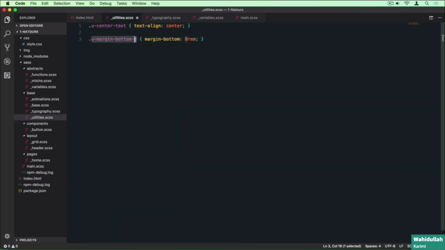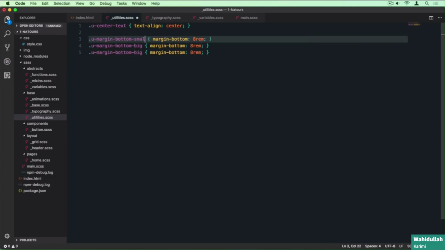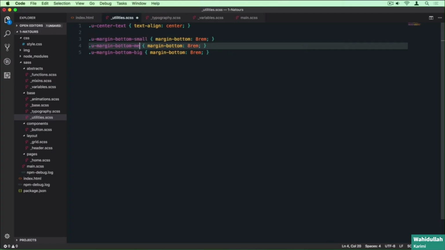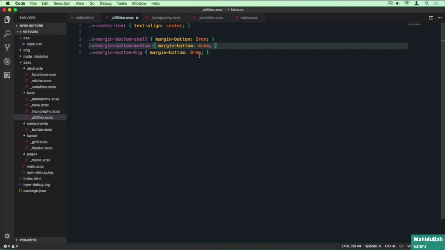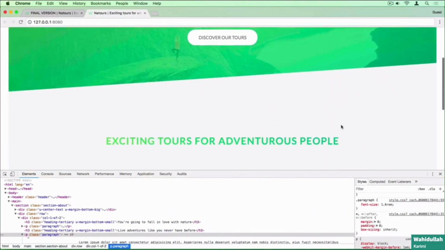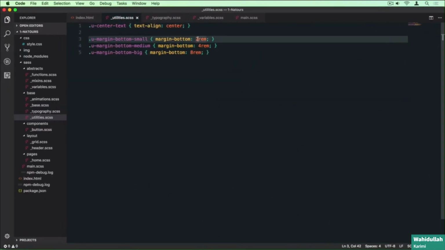Okay, so this one is big, and now we want one that is small, and maybe even one that is called medium or something. So small, and one called medium, let's say. So let's make it 2, and this one 4. Maybe we can use it later at some point. And now it makes sense to have the utility classes like that, because then if we later want to change this margin bottom actually to like 4 or 1.5 or something like that, then the name still makes sense that we have here in our markup. Okay? So let's check it out. And yeah, okay. And actually I think it's a bit too much, so let's change it to 1.5.